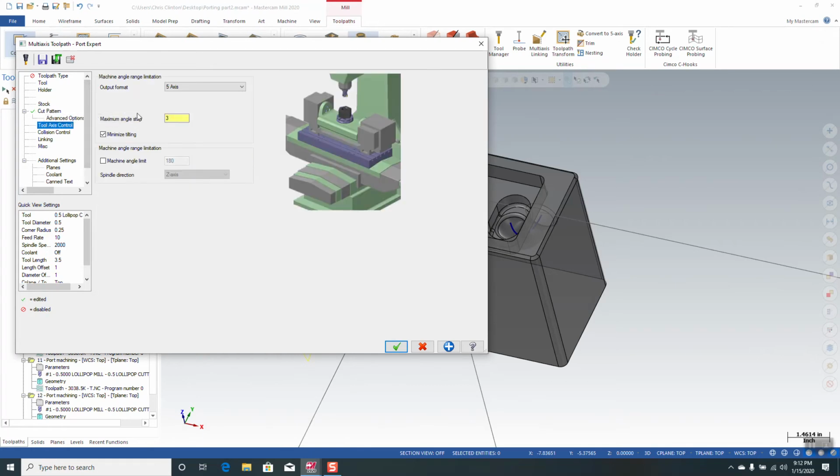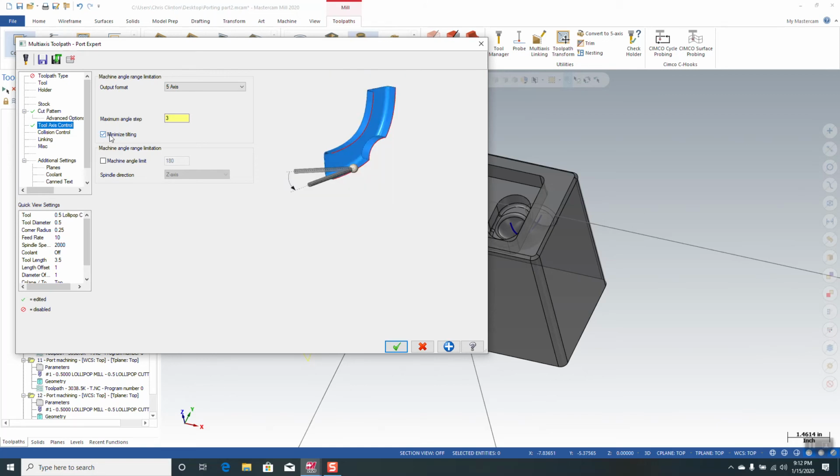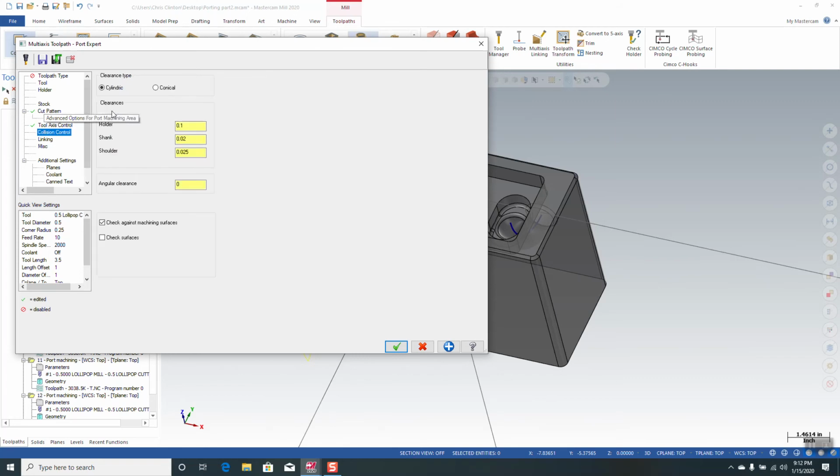On the tool axis control, this angle doesn't change a lot, but sometimes adjusting this by a few degrees may help. Minimize tilting should be on automatically. I would always have that on. And then we have collision control. I've had to make a lot of adjustments on my collision control with both the shank and the shoulder just to keep it a little further off the walls than what I had to in this particular example. But sometimes my shank may go up to 50 thousandths, and my shoulder may be the same, just to give me that little extra clearance for it to get into a tight corner or something.